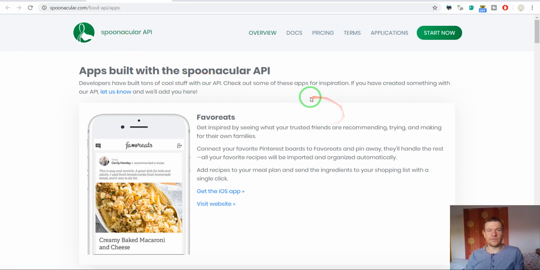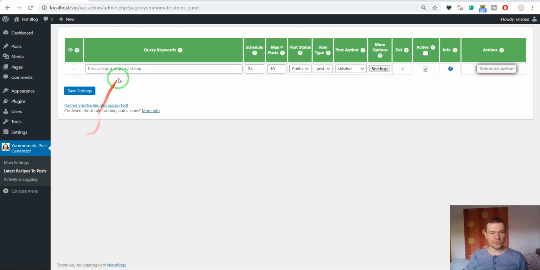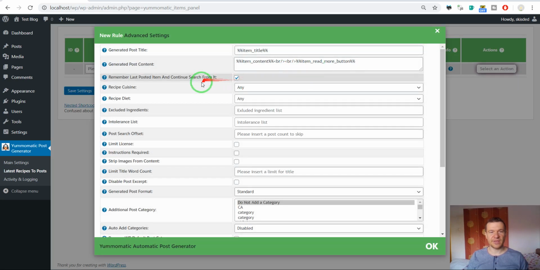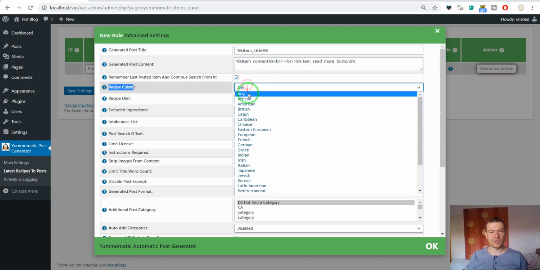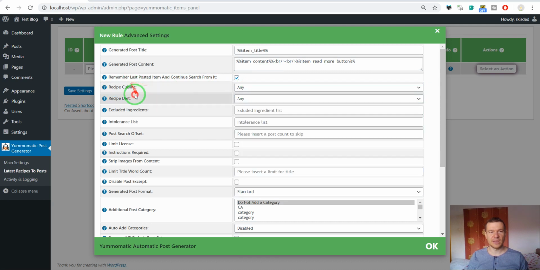and register for Spoonacular with a new account, and they will give you a new app ID. Afterwards, enter it in the plugin and you can go to recipes, latest recipes to post plugin menu, and get started importing some new recipes. You can search by keywords, and here at the advanced settings you can make advanced searches like cuisine. You can select from the large list of cuisines here.